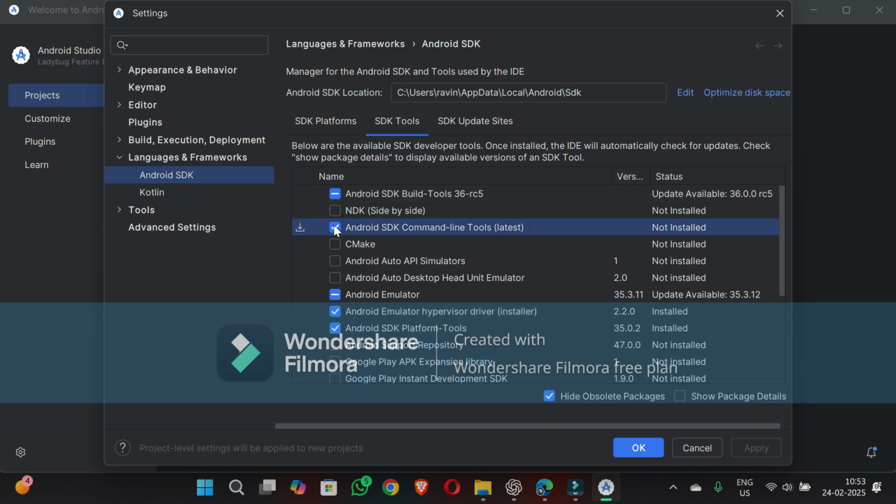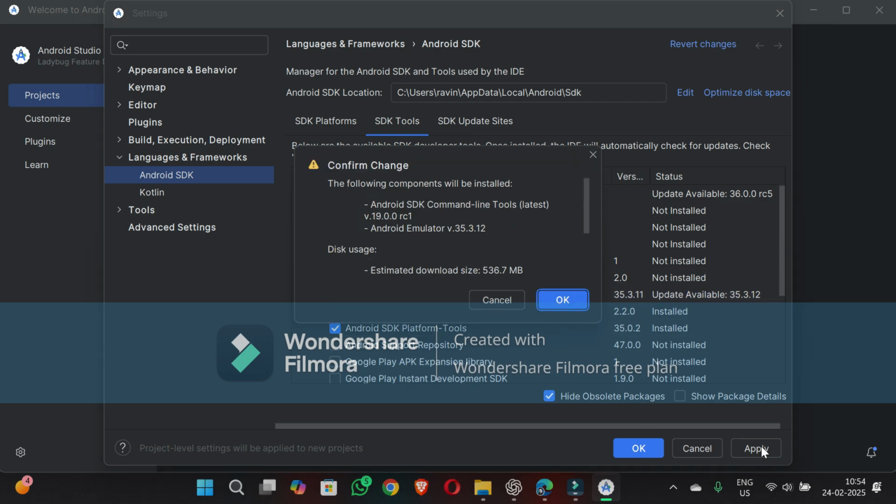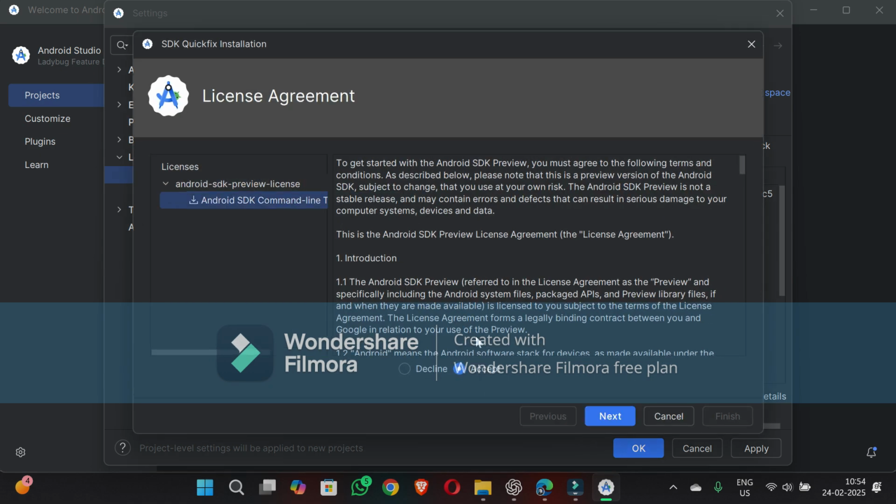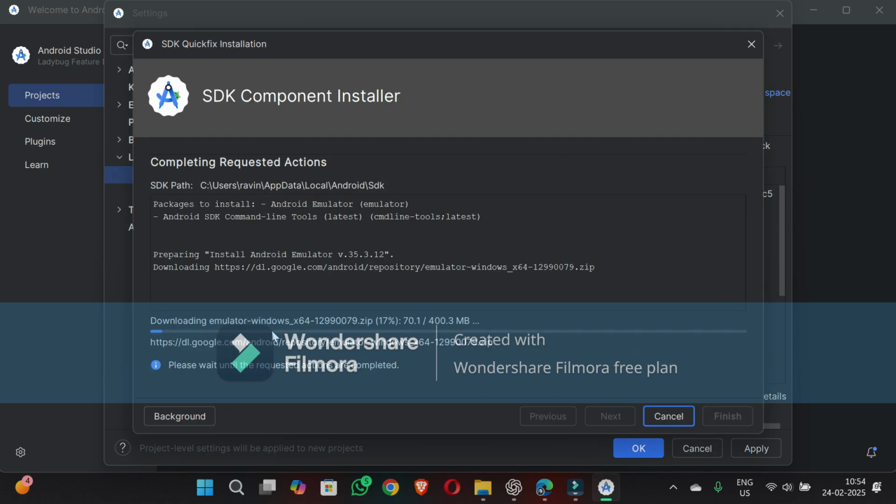I am installing the ones I don't have. Here I have downloaded it first. You have to download it, so check this one. The Android emulator I have has an update, so checking that, it will be updated. Okay, so let's apply it, showing what changes will be done. 536 MB it will require. Okay, accept the consent, accept this also, and let it download. It may take some time, guys, based on your internet connection.